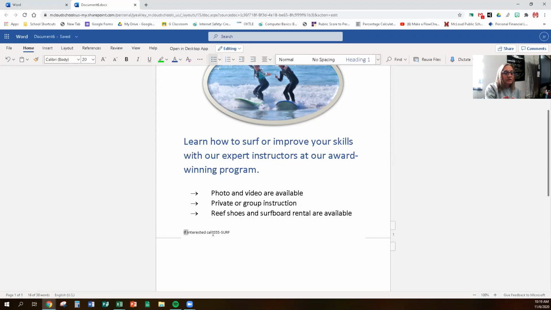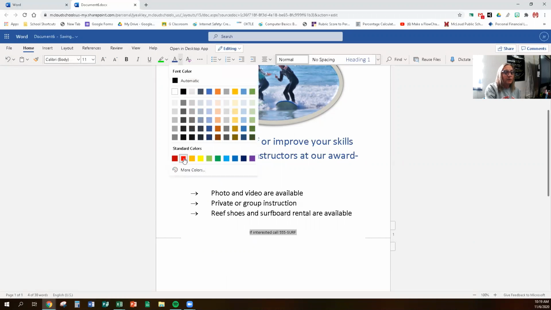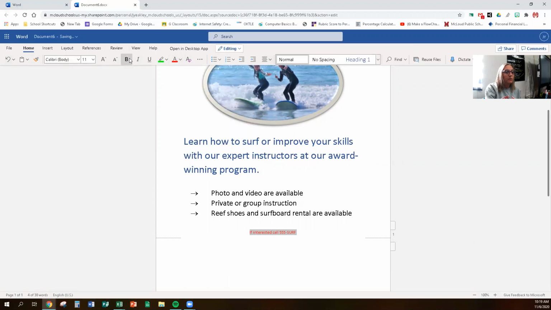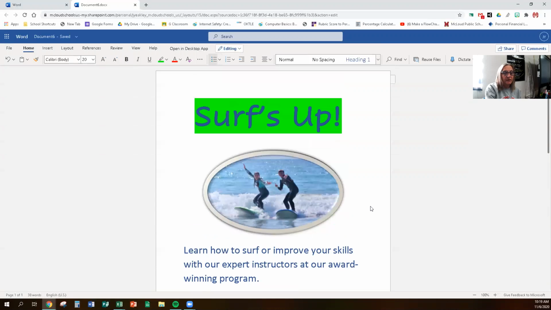Now, "if interested, call" this. I definitely want to put that in the center. I want to pull that out. So I'm going to hit the undo. I'm going to make that a bright red, bold, and I'm going to increase that font to like 36. So now we've got that to where it's on the page.